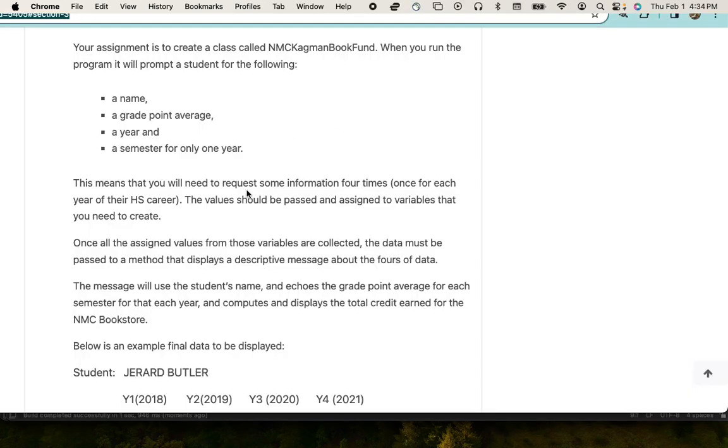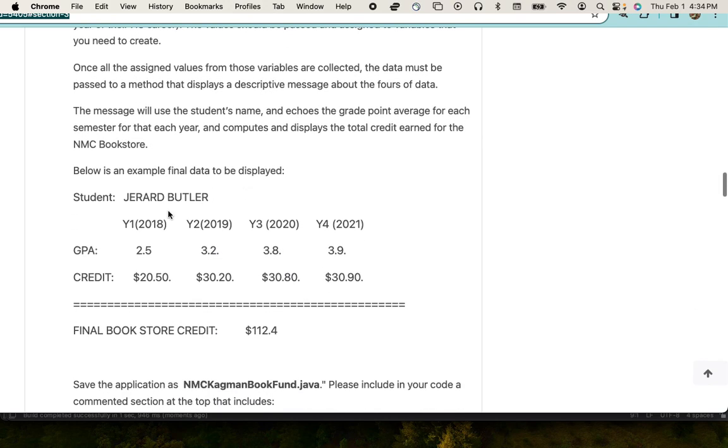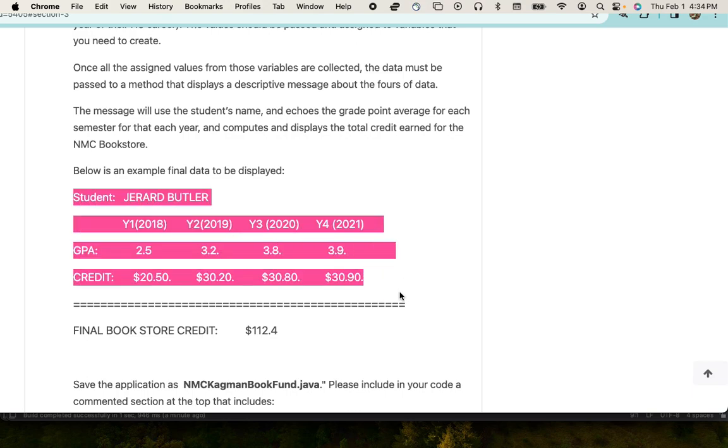But if you look at the requirements, after you capture the data, you're going to have to output it in this format. There is a little known command, System.out.printf, format. This is something you're going to have to research on your own, how to print things with appropriate spacing. So you're going to capture all the data for all 4 years.